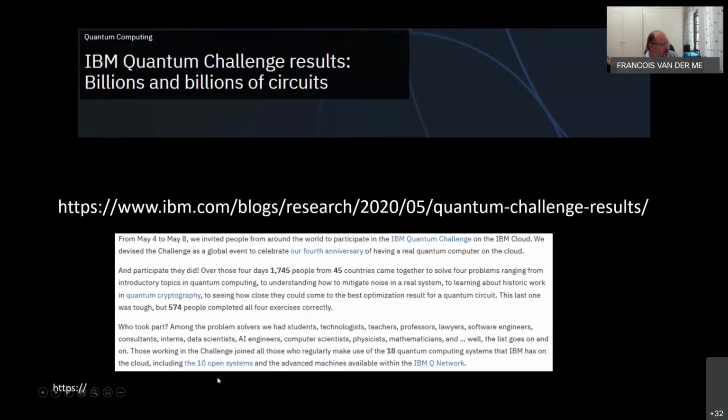Who took part? Among the problem solvers, we had students, technologists, teachers, professors, lawyers, software engineers, consultants, interns, data scientists, AI engineers, etc. Those working in the challenge joined all those who regularly make use of the 18 quantum computing systems that IBM has on the cloud, including the 10 open systems and the advanced machines available within the IBM Q Network. So if you're interested in quantum computing, go there, play around with it a little bit. I don't know if the challenge is still open for other people to complete as well, but it seems there will be some write-up on that.